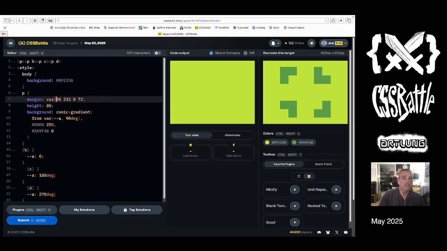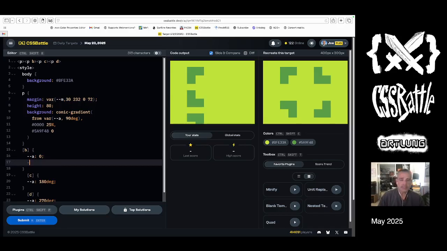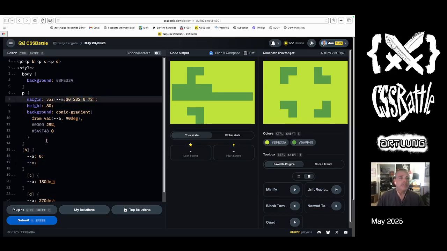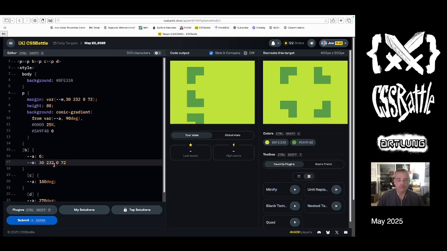So var dash m for margin. And let's make those values. So this is pretty straightforward. I can copy and paste like these numbers, like that clump. I do the same values, right? Because that's already what's applying.